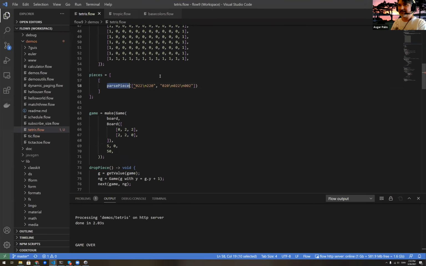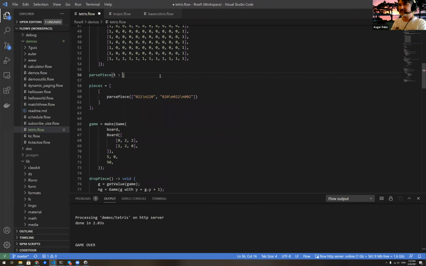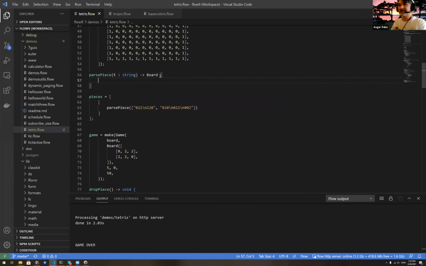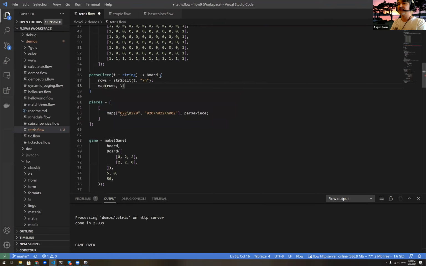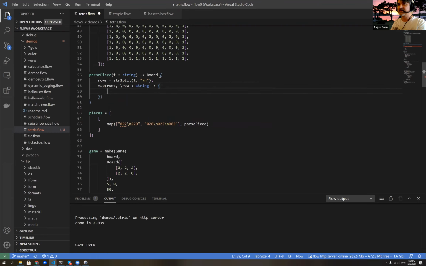Okay, let's try that. Parse piece, it takes a string and returns a board. So we gotta map it. It's not like this. It's map these guys to parse piece. All right. So this one says rows string split t like this. And then we gotta say map rows. Then we have a row, which is a string, and we gotta turn those into, we gotta map each char.